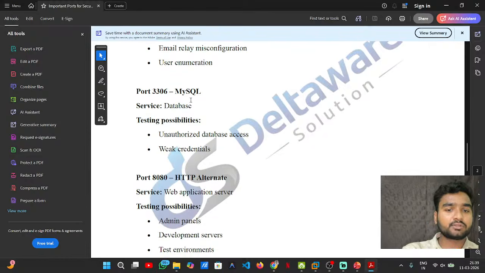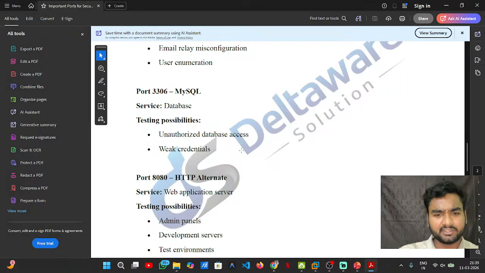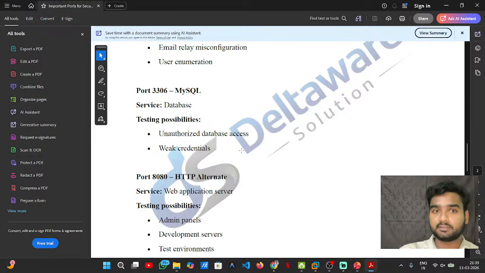Port 3306 is for MySQL. It provides a database service. You guys already know that MySQL is a database. It provides database services to organizations or to developers. Testing possibilities are there: unauthorized database access, weak credentials. We can test for these two vulnerabilities, and there may be many more.